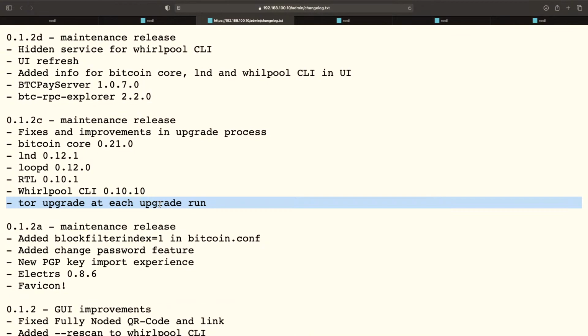We have now an upgrade of the Tor service every time you upgrade the nodl software. So if you know that there is a new version of Tor, you can simply click on upgrade nodl and it will automatically install it from the official repositories, regardless of if there is a nodl update or not included.